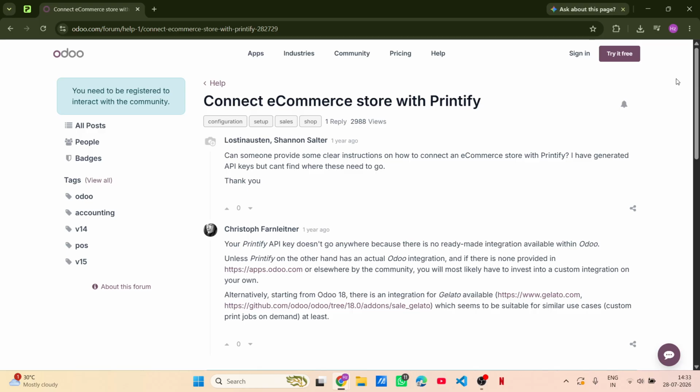When the developer mode is activated, look for General Settings. Here, scroll down until you find the API Keys section. It might be hidden under a subsection, so keep an eye out for that. Click on Create to generate a new API key. Make sure you copy this API key, because you will need it when we return to Printify.